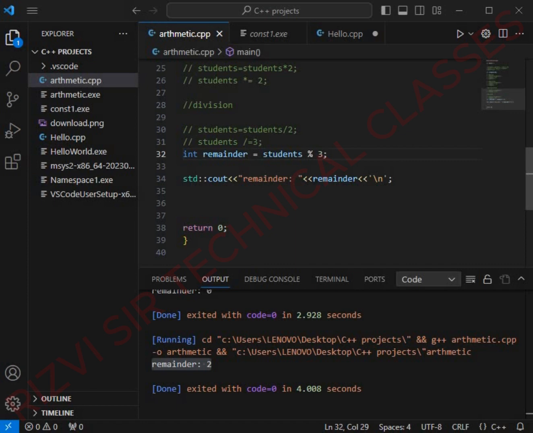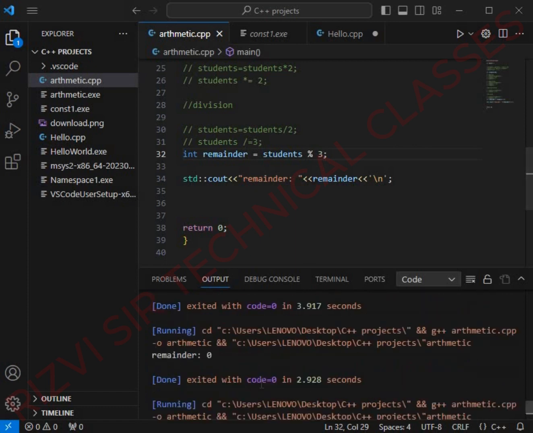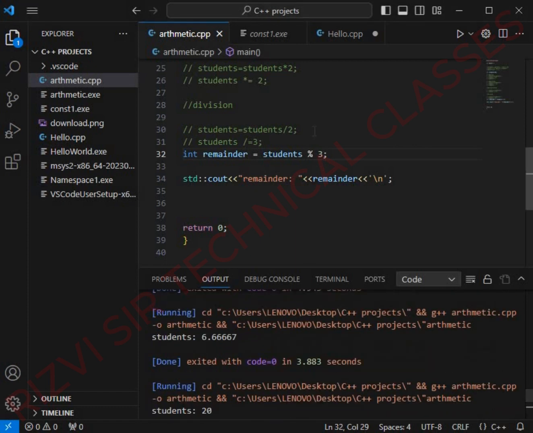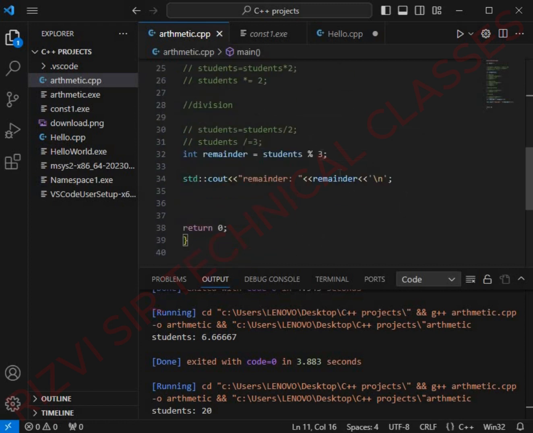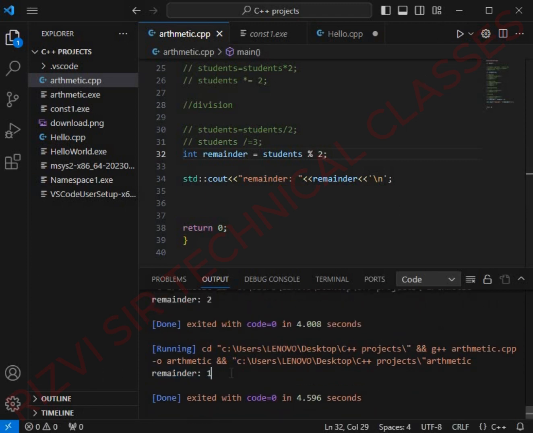Now using the modulus operator is a great way to find out if a number is even or odd. Take some value or variable you would like to check, modulus 2. If that number divides by 2 evenly, where the remainder is 0, it's even. If the remainder is 1, then it will be an odd number. 20 divided by 2 gave remainder 0, so it was an even number. If you write 21 and modulo by 2, if there is no remainder, that means it is an even number. If there is a remainder, yes, there is 1, that is an odd number.